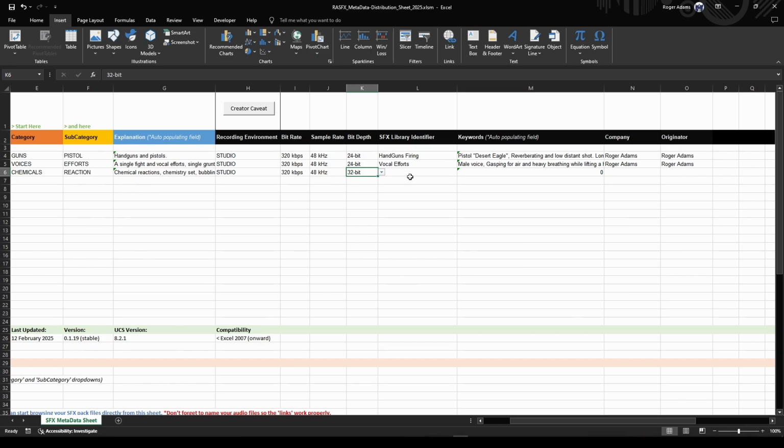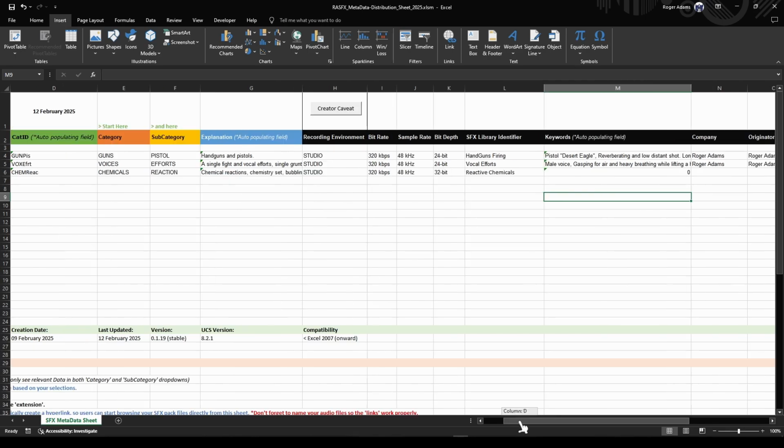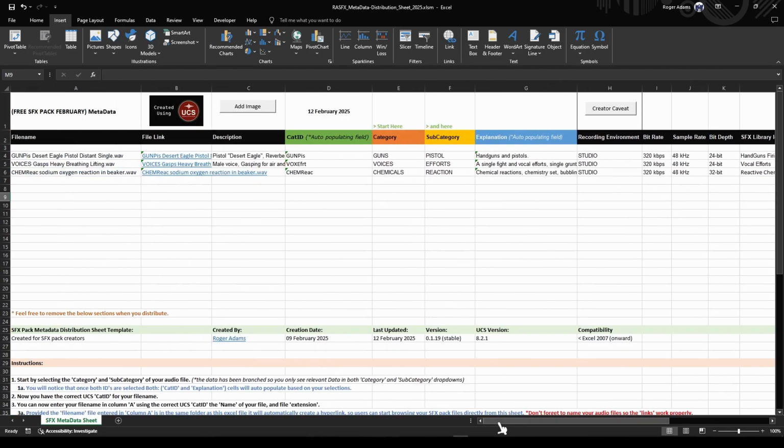And then what library did that come from? So obviously if you've got a specific library that you are distributing and you've given it a name, you've got an SFX library identifier, so you might call this reactive chemicals. And that'll be your library. You've got keywords as well here, but you'll also notice that there's a little 0 there, and that this is also an auto-populating field. So depending on which way you want to start with your description or your keywords.